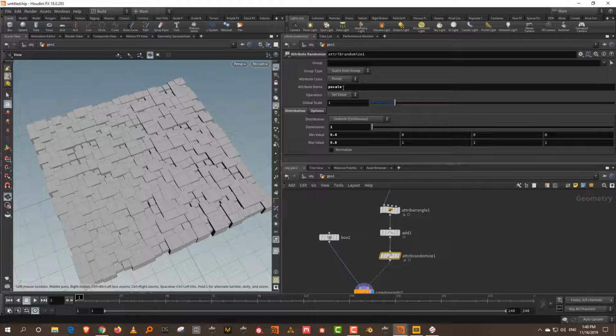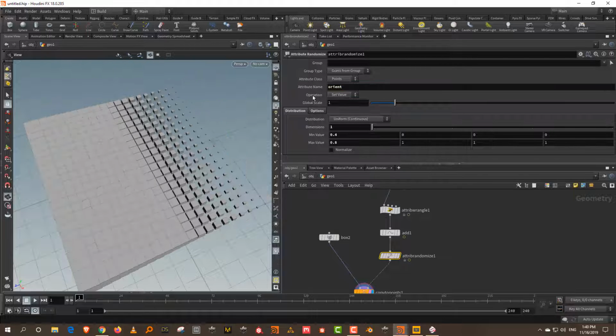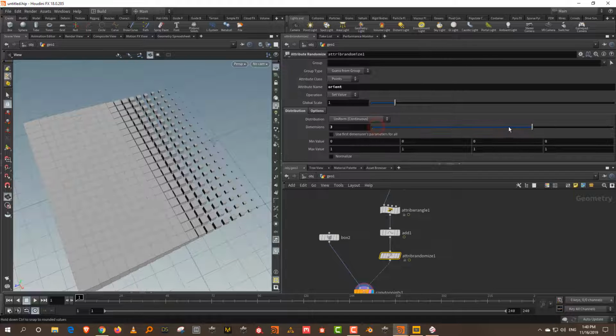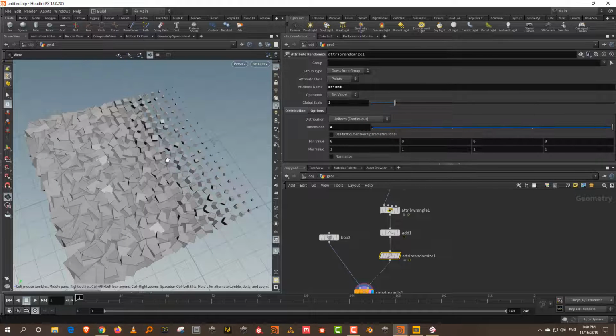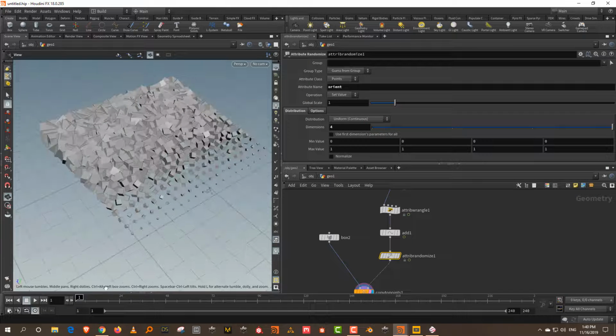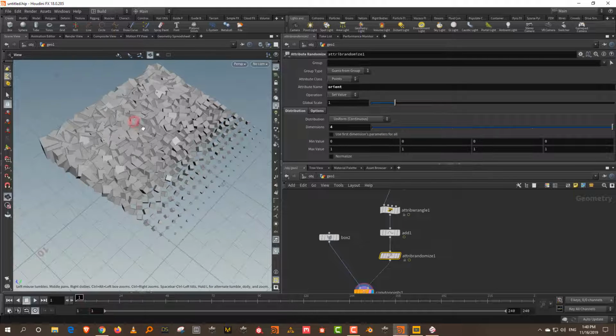Now, if I change this to orient, orient is what is called a quaternion, which is essentially 4 values. It's a math concept. I don't understand it very well. But for it to start working, you need to adjust your dimensions to 4. And the minute you go to 4, you'll see this happening. So now it is randomizing the rotation.